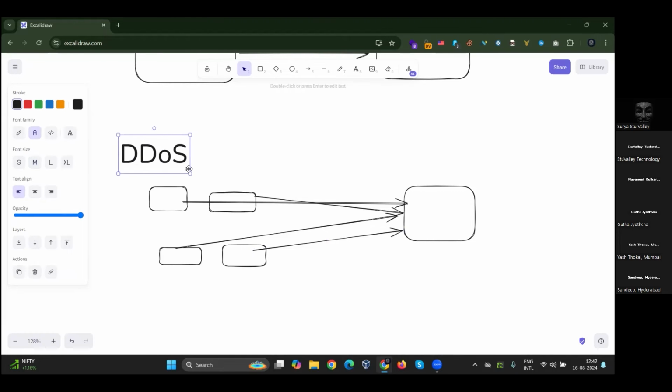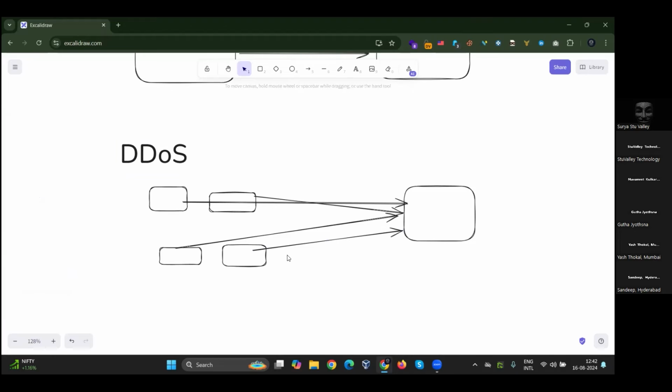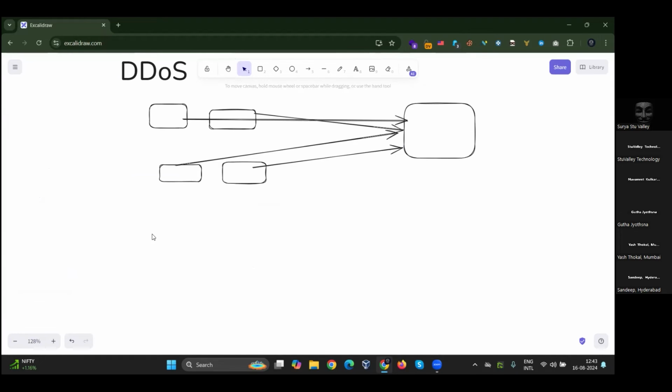Some group of people attack only one machine or 2 to 3 machines simultaneously. So this is the difference between DoS and DDoS attacks. Sometimes they will use botnets also. Botnets can be designed to do malicious tasks, including sending spam, stealing data, or ransomware. So like this, distributed denial of service.